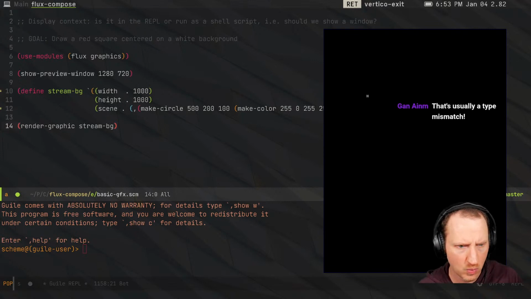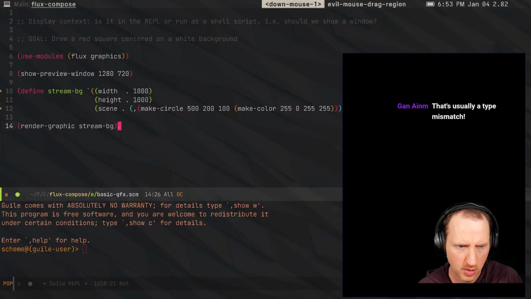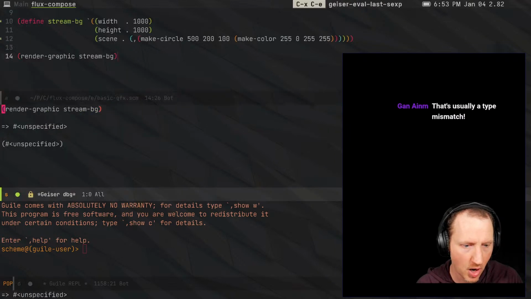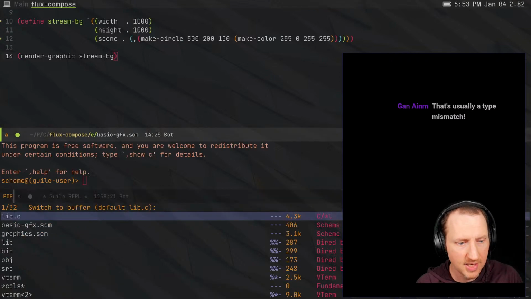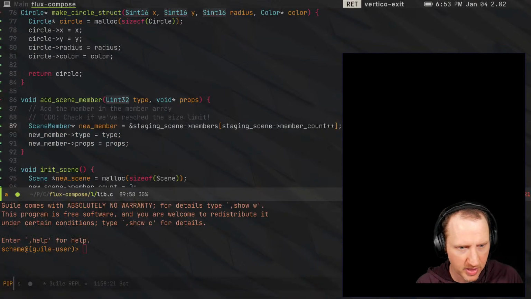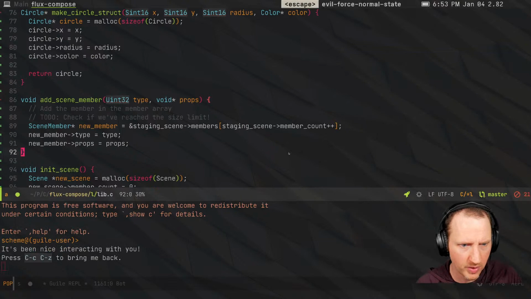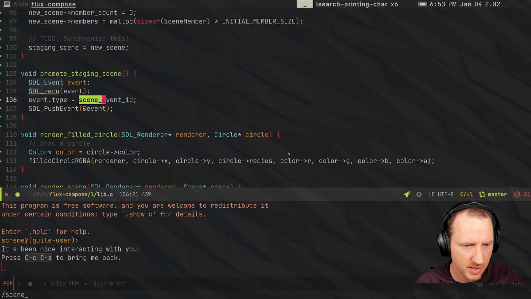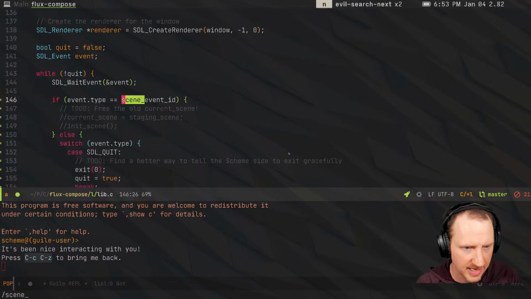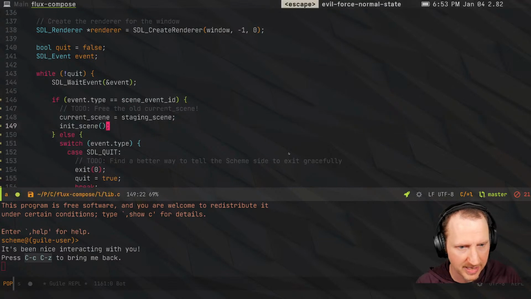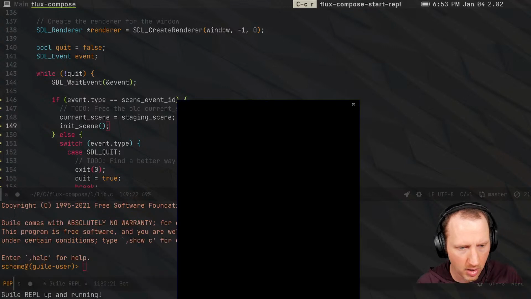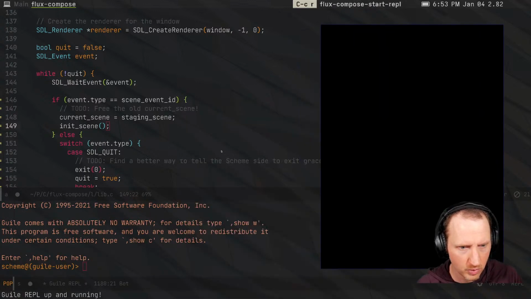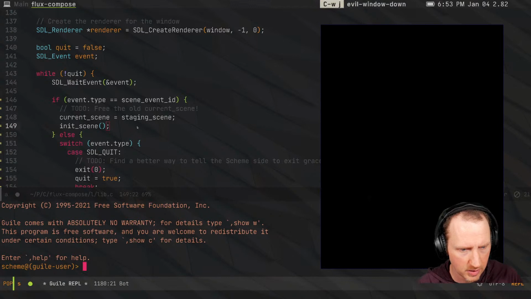So let's run render graphic again. Oh, okay. So I did not. That's what happened. Okay, so here, let me kill that. So in the scene event ID, I took this out. So I need to put this back in. Control C, Control R, and then Control C, R. Still no scene rendering.